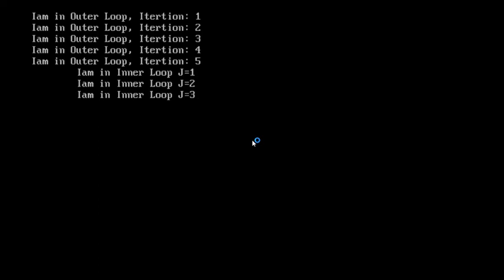The first for loop executed continuously 5 times. After completing the first for loop, it executed the second for loop 3 times. In case of a nested for loop, what happened? The outer loop is executed in the first iteration, the for loop is there. The inner for loop is executed completely 3 times. After completing that inner for loop, it completes the first round of the outer for loop.